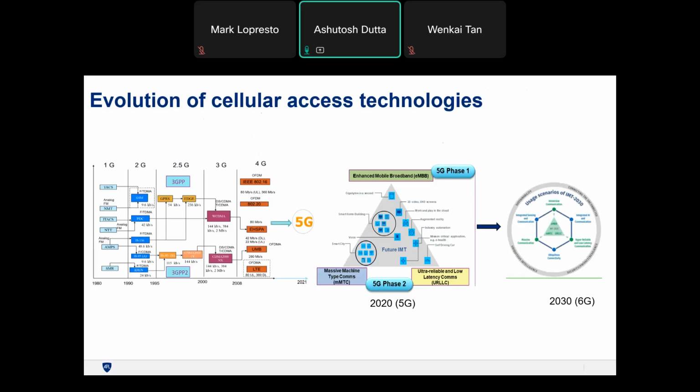Then I have to tell you a little bit how it works. There is an organization called ITU, the International Telecommunication Union. It consists of people from around the world. Every country has a representative. What they do is come up with a set of requirements. They call it IMT.